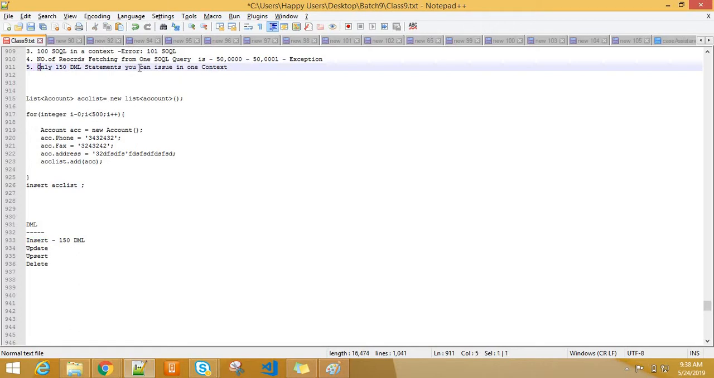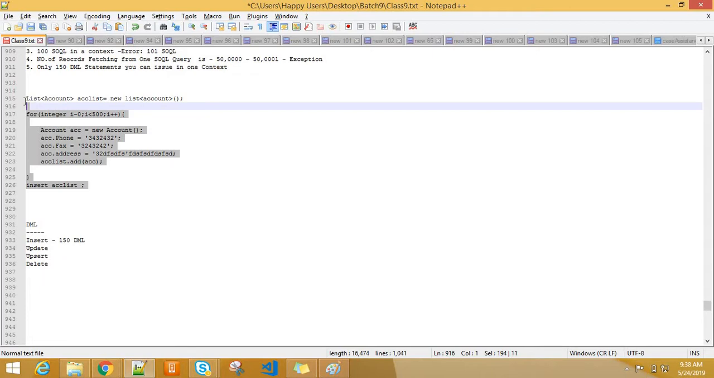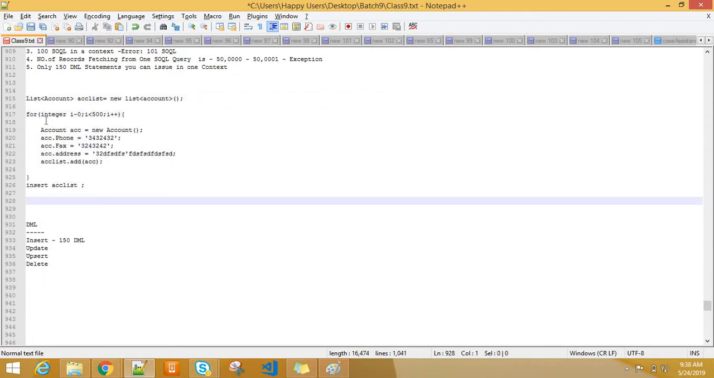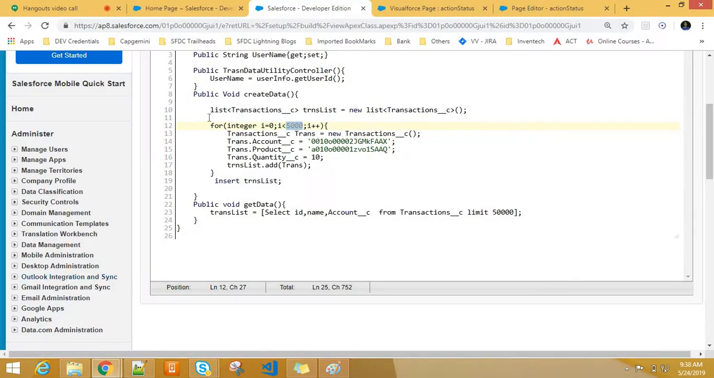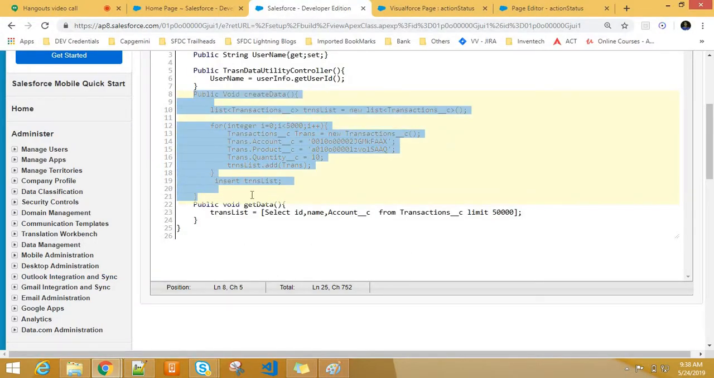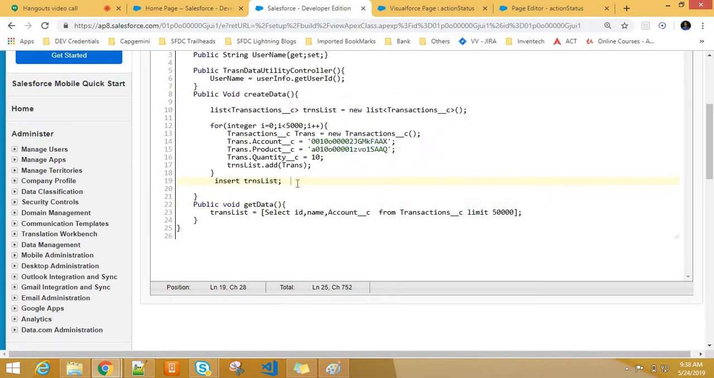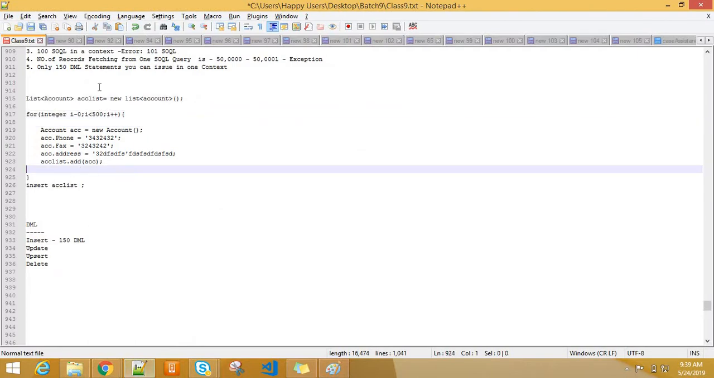Generally only 150 DML statements you can issue. So how can we optimize instead of the earlier method? If you do it like this, you can utilize the resources properly. Let's say in this class, whenever this method executes, only one DML statement executes. Let's say you are calling one more class which has 10 or 20 DML statements. That class is calling one more class which has 30-40, like that in one execution. So you can execute only 150 DML statements. It can be in one class or in multiple classes, but 150 DML statements can be issued.